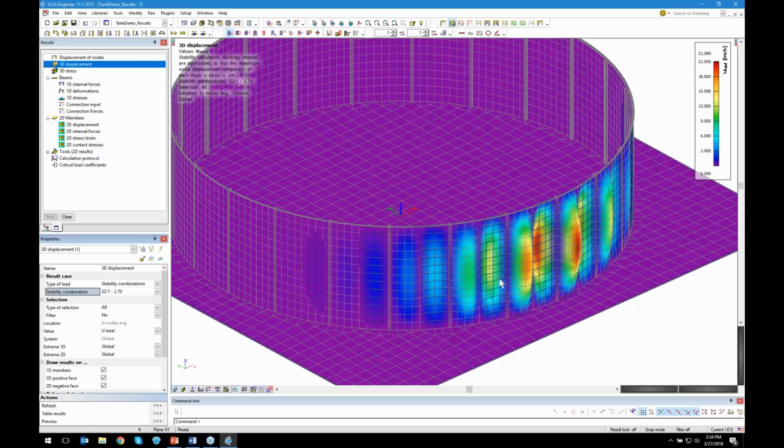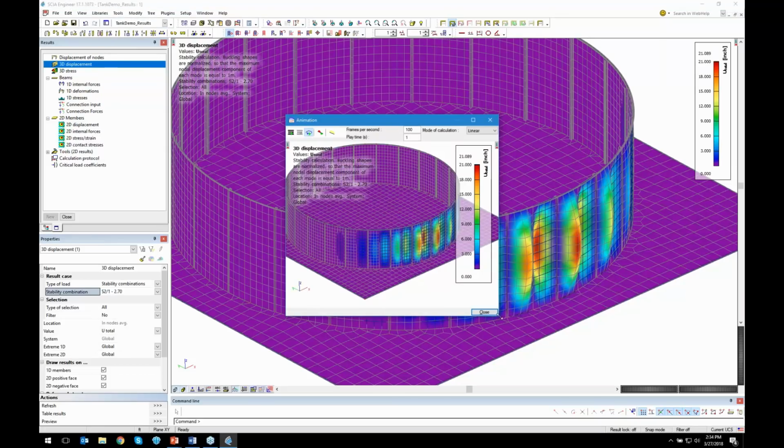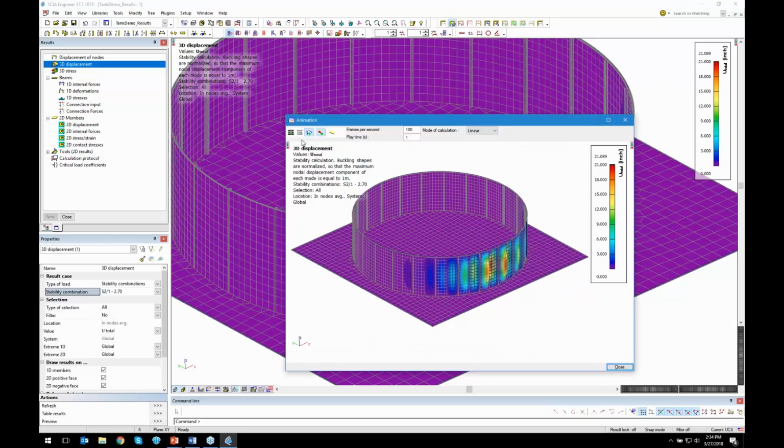Now, one thing I didn't mention before, but if we wanted to do this, we can always choose view and view the model in an animation window. And we can always choose to animate this particular deflection if we want to. So we're just going to get an animation here if we choose to look at this, if you so want.